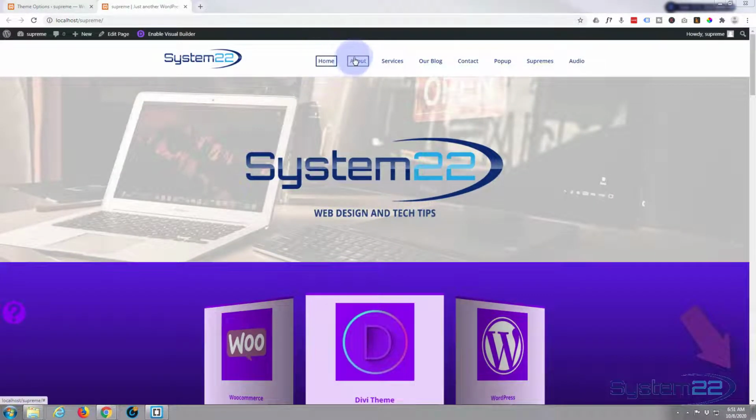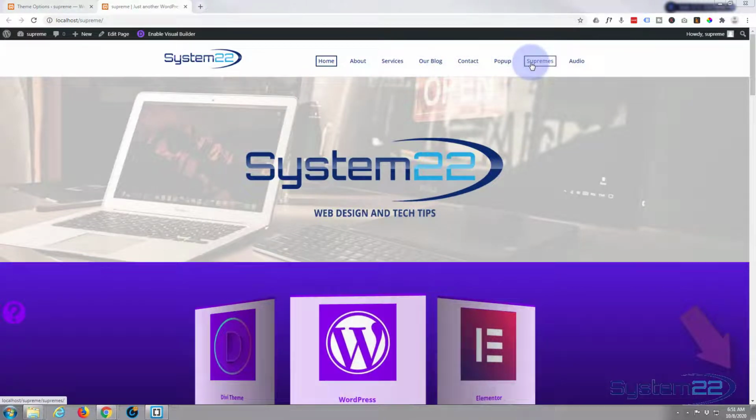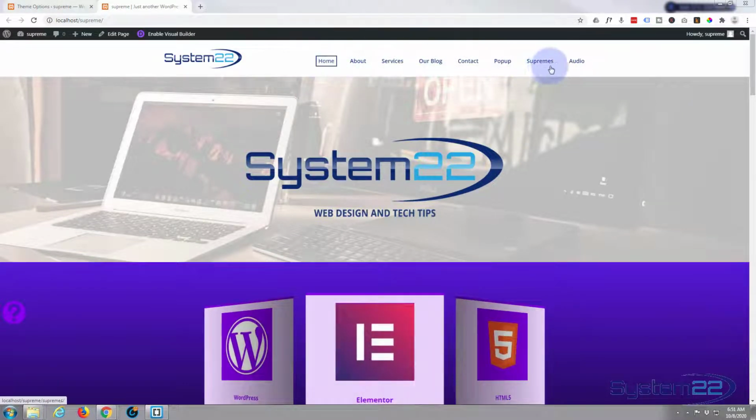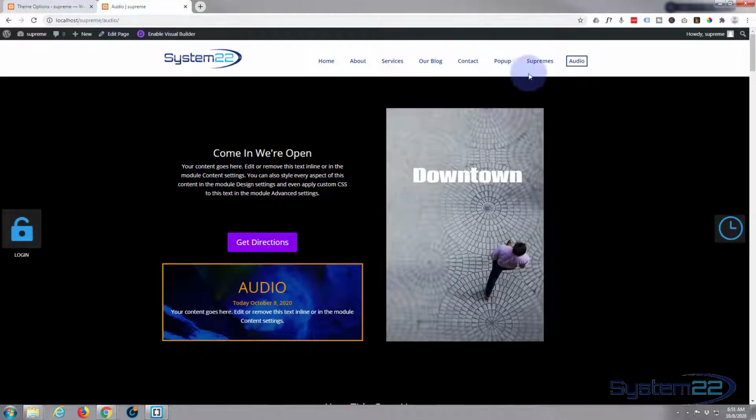Next one we've got is a border box. This is pretty common. You see this on quite a lot of sites, and we're using a border to do this and added some padding around our links to get that effect right there. And again, our current page is going to be highlighted with the same effect.